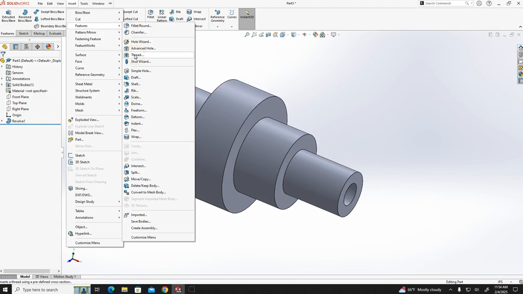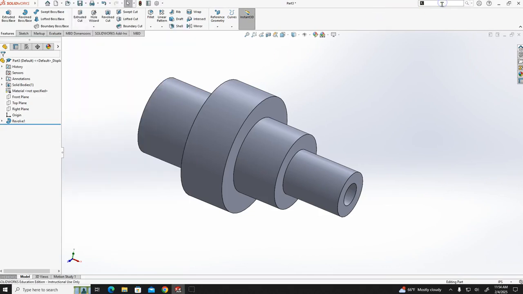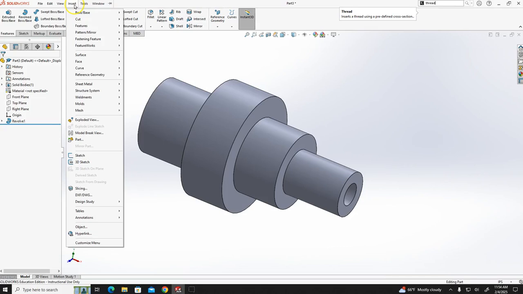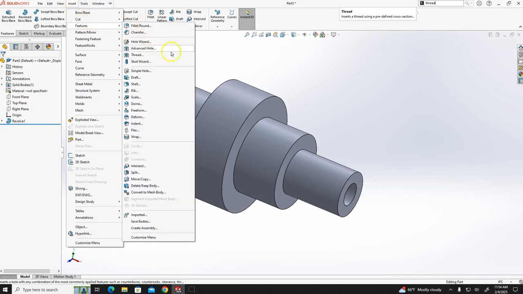Just in case you don't know where any particular command is, you can type in the search commands box here. So let's search for thread. That particular command will pop up and you can directly execute it from here. In the search commands option, you can search for any command that you are not able to see. So let's click on the thread, or as I told you, go to Insert, Features, and then Thread. So let's hit thread.